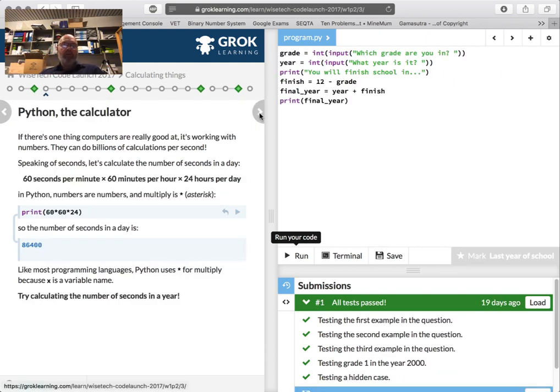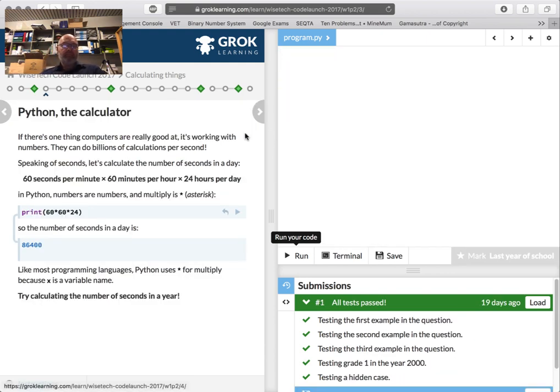So let's keep going. Ooh, Python, the calculator. There's one thing computers are good at, it's working with numbers. Okay, so how many seconds in a day? Well, 60 seconds in a minute, 60 minutes in an hour, 24 hours in a day. So, yeah, and we could even be really helpful. Plus, will this work? I don't know, probably won't.